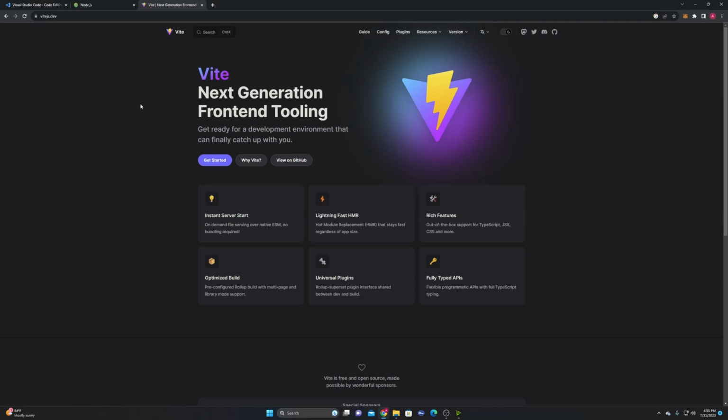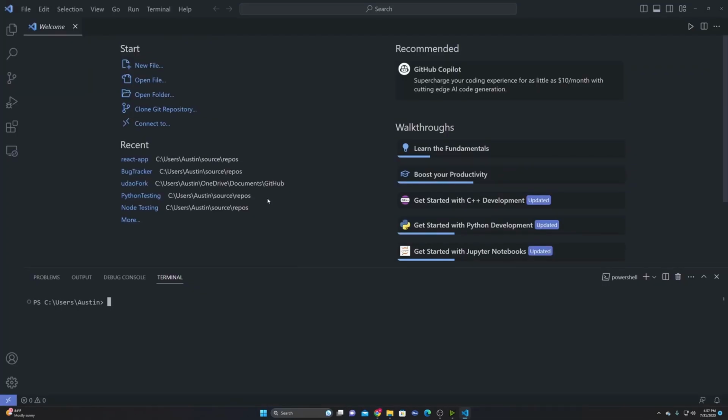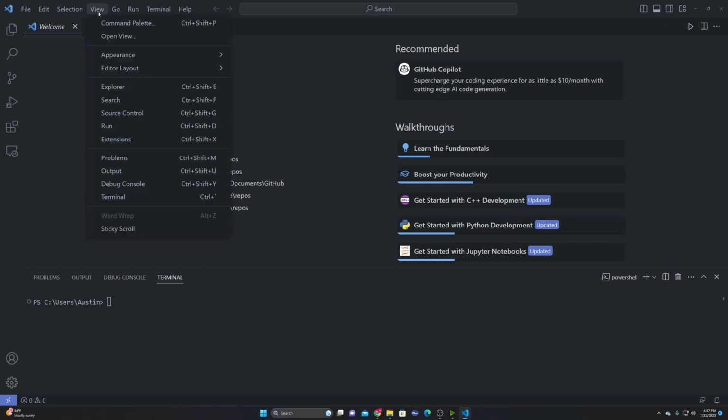For our sake, we're going to use a tool called Vite that will create our React app for us and give us lightning fast startup times when we want to launch our code. So to do this, open up your Visual Studio Code and go ahead and open up your terminal in the bottom. To do this, if it's not open by default, you can go to View at the top here and then look down here and click Terminal.